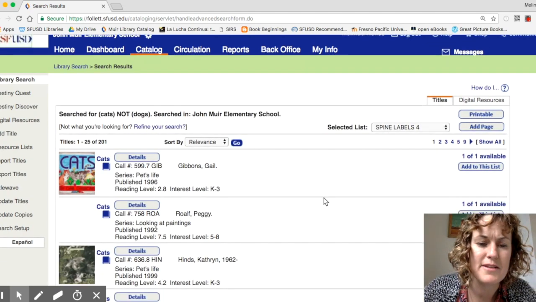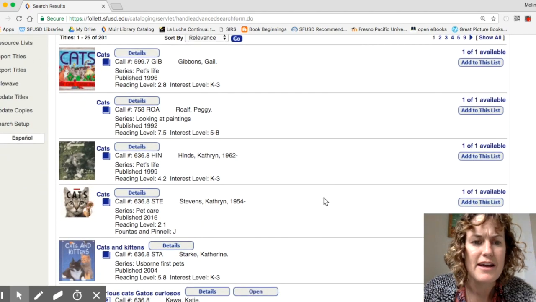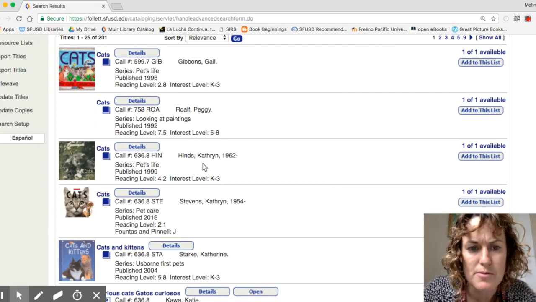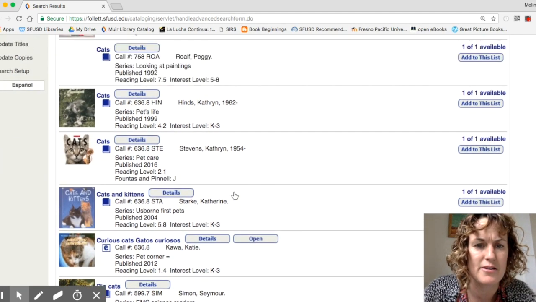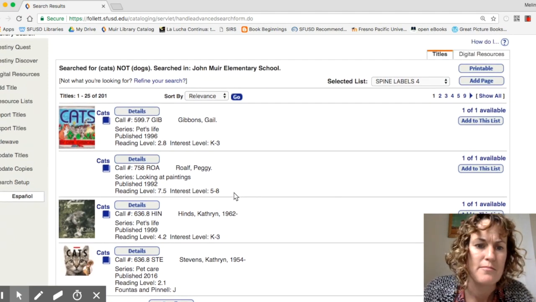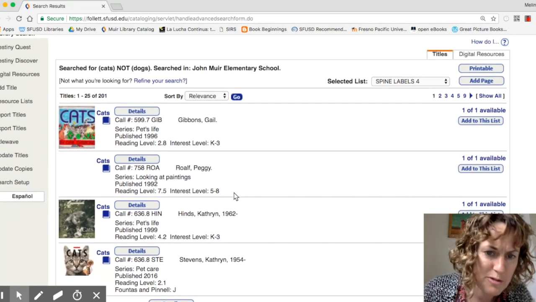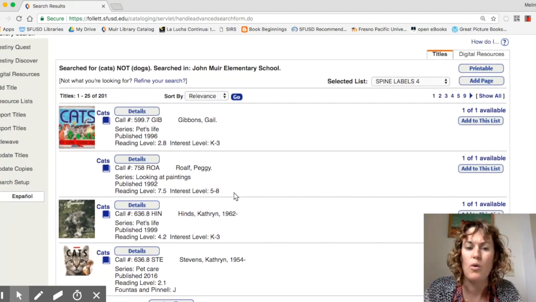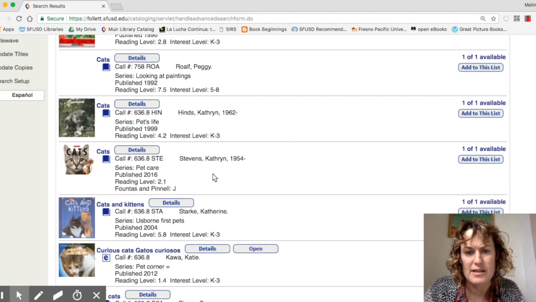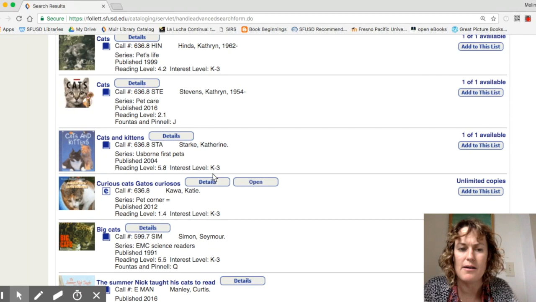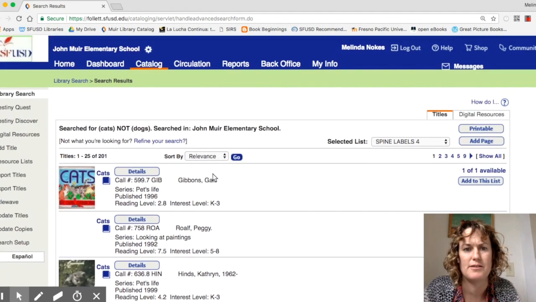Ooh, I got some different results. But as you notice, there isn't a single book that has dogs in here. So all the other books that came up in our previous search with dogs are gone. All the books that came up are cats. And so this will help me with my research and help me define my topic.